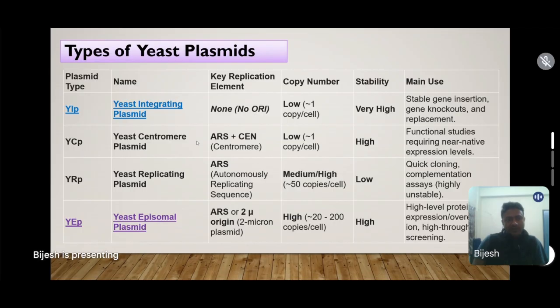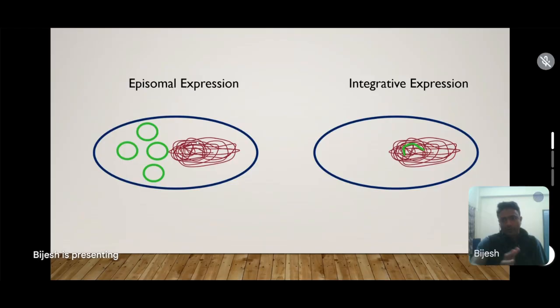So we are interested in two different approaches that are meant for protein expression. These two are yeast integrating and yeast episomal. I'll just show you what these two are.